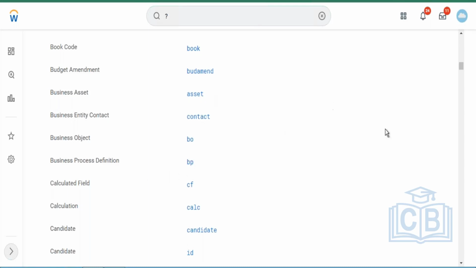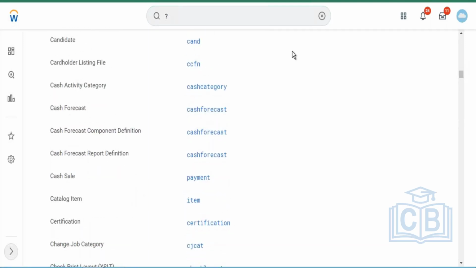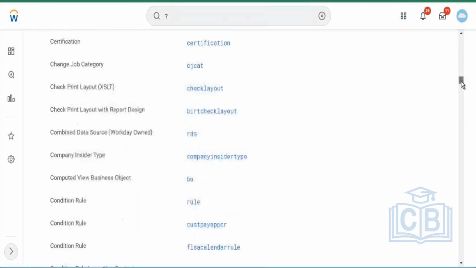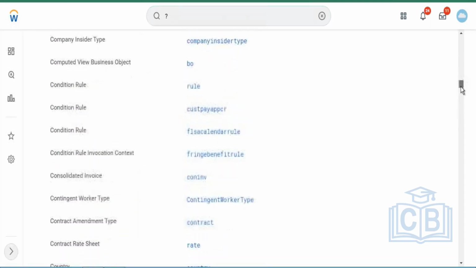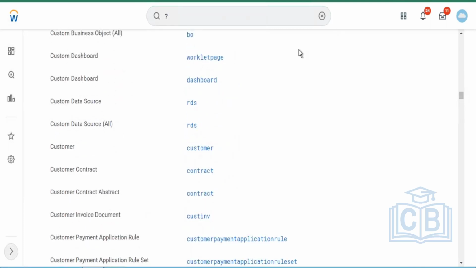And if you wanted to access any candidate information, you can use a prefix. So like that, there are a lot of prefixes that you can actually get from this list, and you can accordingly use whatever you want. If you wanted to find a custom report data source, we'll be using this one.